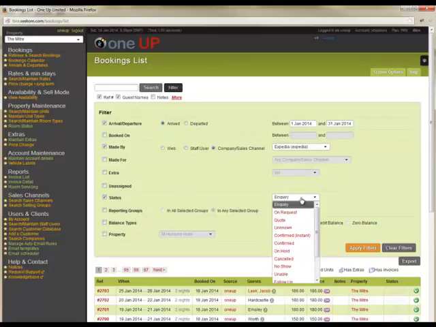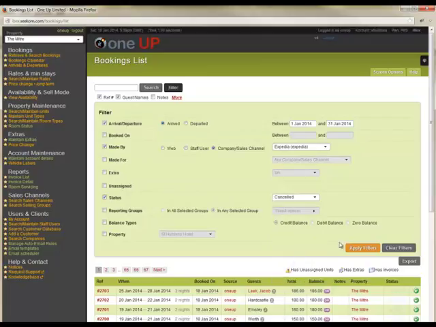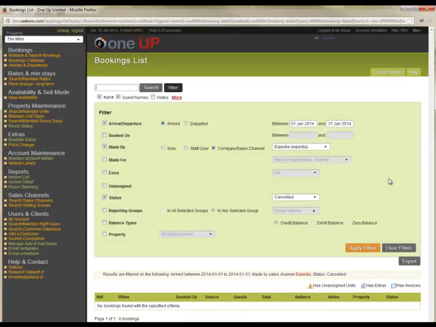So you may be wanting to look at all Expedia bookings that were made in January which were cancelled, and we can apply filters. In this case we find that no bookings have been found that meet the specified criteria, but if they had, one of the useful things is you can export the results to an Excel compatible CSV file.